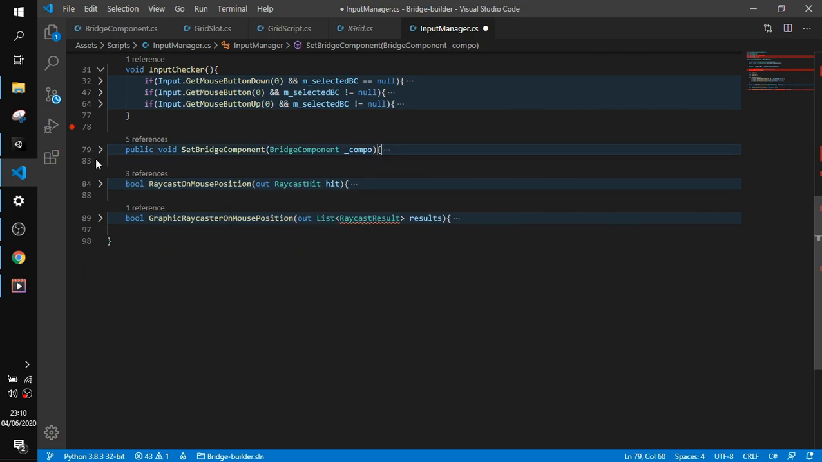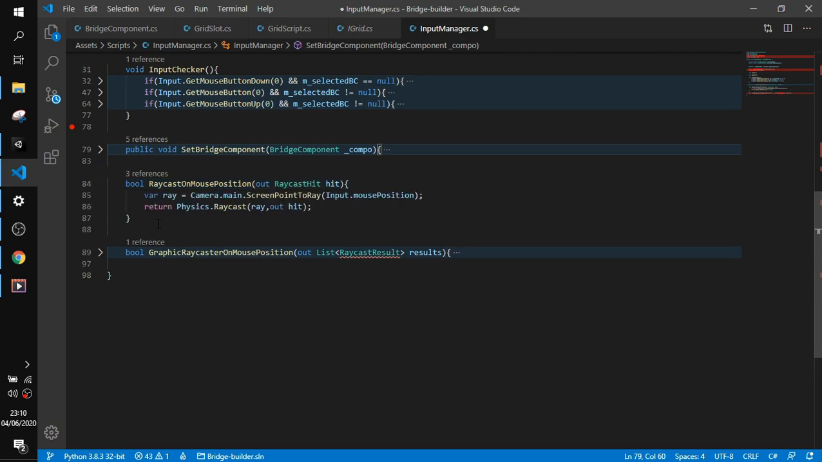For the last part, let's take a quick look into the raycasting methods that help us throughout the input detection. First, the physics raycaster that was used to detect the raycast result on the grid. It receives a raycast hit parameter that will be changed inside the method if it hits something, and then you simply call Physics.Raycast passing the converted mouse position into a ray with the ScreenPointToRay method.